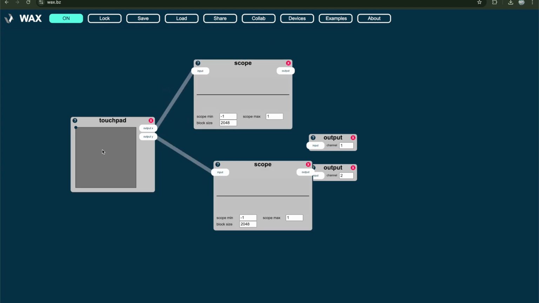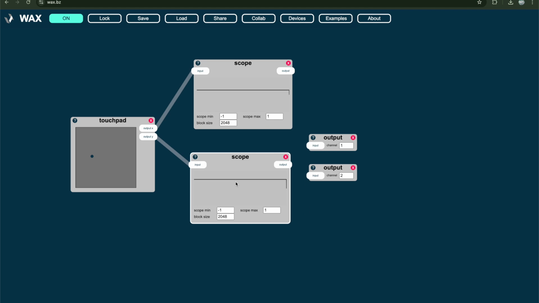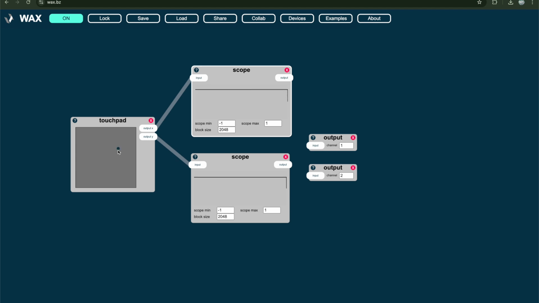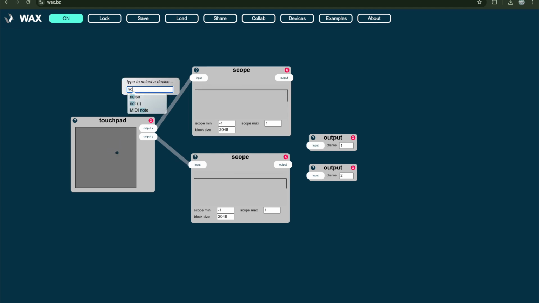So it's a two-dimensional touchpad, so you can move the X axis and you see one of the scopes is changing. Move the y-axis and the other scope is changing, so you can do both at the same time. And that can be really fun. This works with touch events on phones and things like that, so you should be able to have a lot of fun with like tactile control over the audio synthesis. And you can see the scope is helpful for just visualizing an audio signal.